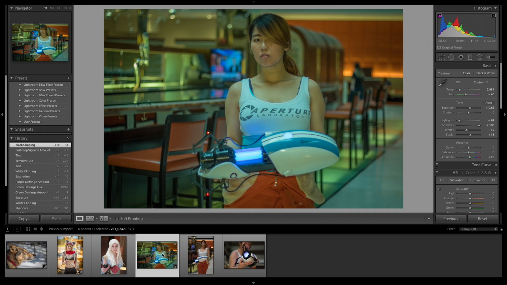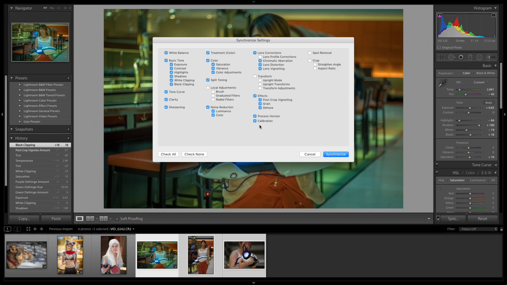So a shortcut is select the photo that you did the initial edits on, hold down Shift, and then click the rest. There's a sync button here. Click sync. It will ask you what settings do you want to transfer from one raw photo edit to all the others. In this case, let's just check them all and say synchronize.